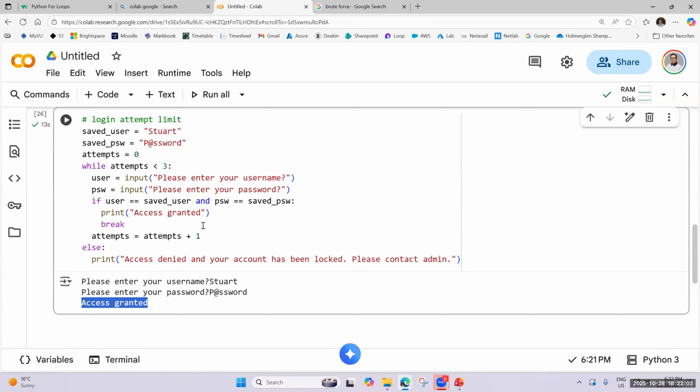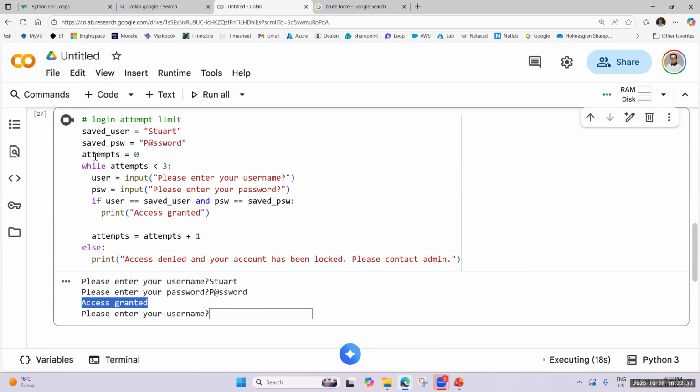If I delete this break and I put a start, password, again I put the password, you see that it says access granted, but again it keeps asking me what is your username. Why? Because I still have another 2 attempts. So what happens? It comes here to this line. It's asking, okay, what is your username? What is your password? They are correct.